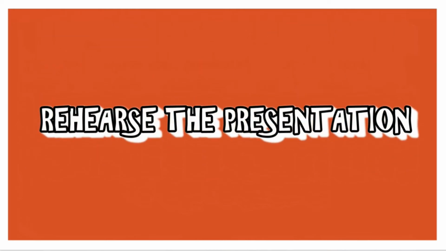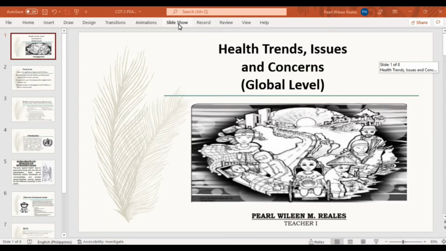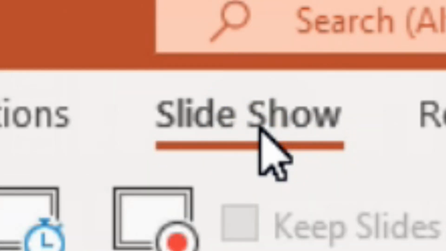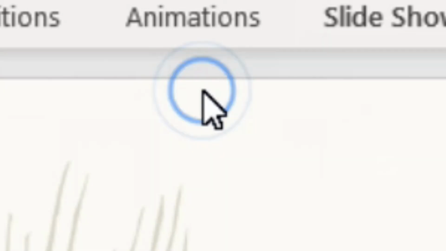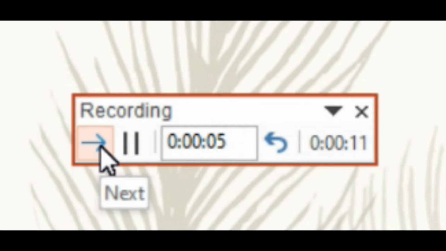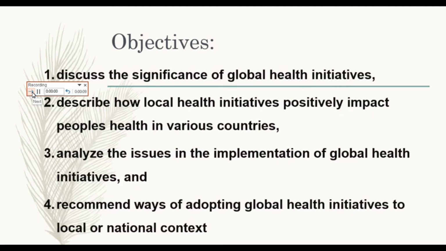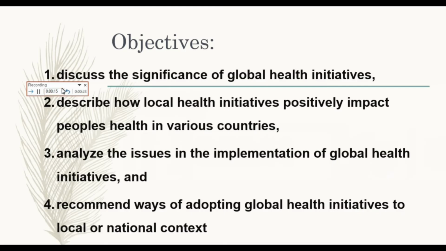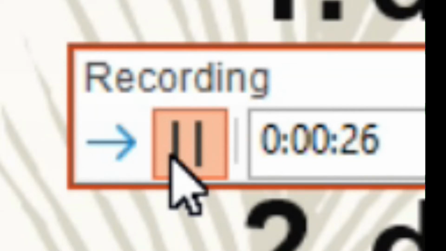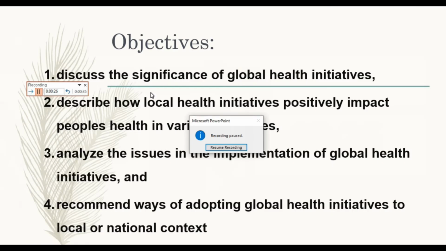Rehearse the presentation. Select Slideshow, then Rehearse Timings. Select Next. Click the mouse or press the right arrow key to go to the next slide. The time for current slide is shown to the right of the pause icon. The time to the right of that is the time for the whole presentation. Select Pause to pause the recording.